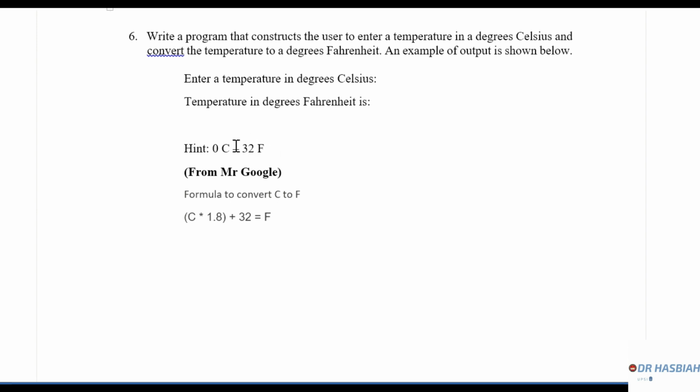But this hint is not enough if you want to solve this problem. So you have to search from Google. This is the formula that I get from Mr. Google: the formula to convert degrees Celsius to degrees Fahrenheit. Celsius times 1.8 and then plus 32, and then we get the Fahrenheit here. So this formula you can use in your calculation.